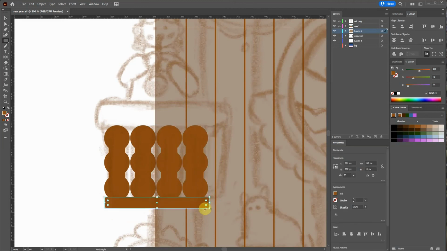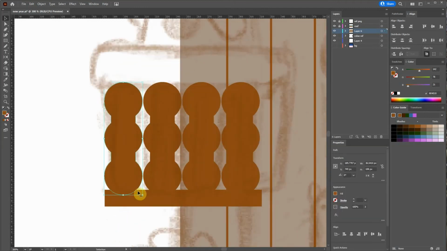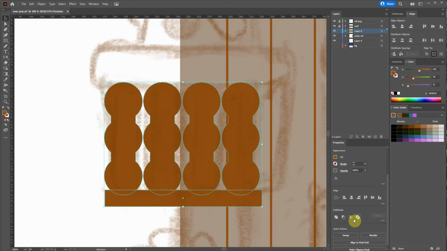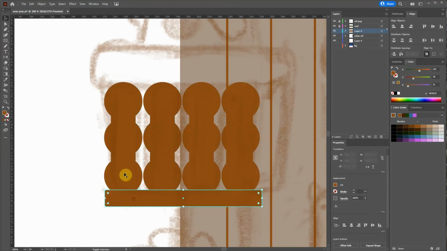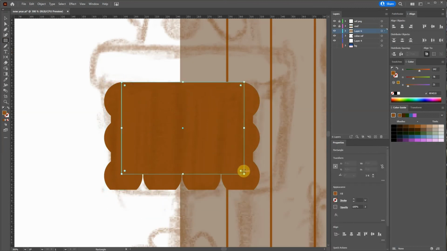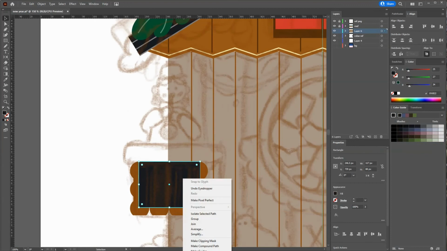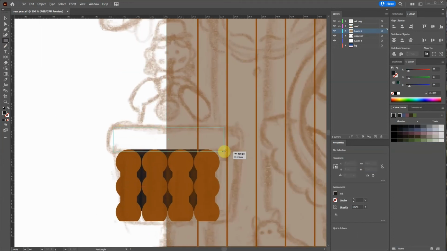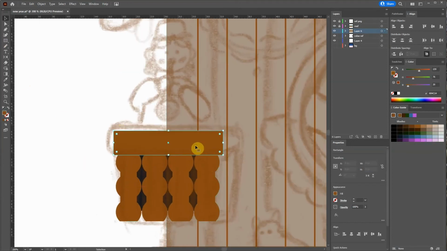And now we will cut the shapes at the bottom, make a rectangle and select both shapes and use Pathfinder Minus Front to cut the bottom part of the balcony. With 2 rectangles, create also the upper part of the balcony and the black shape behind.